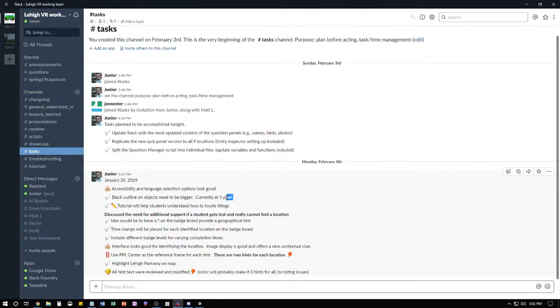So I need to improve the outline of the indicator sprites. I made them 5 pixels, but when you're in the gameplay, you cannot see them very well. So I'm going to increase to 8 pixels maybe.